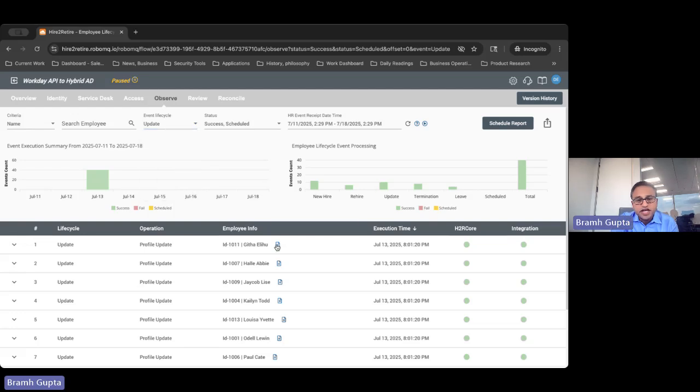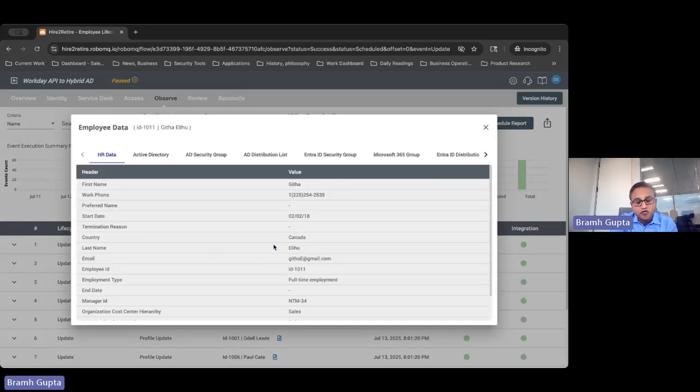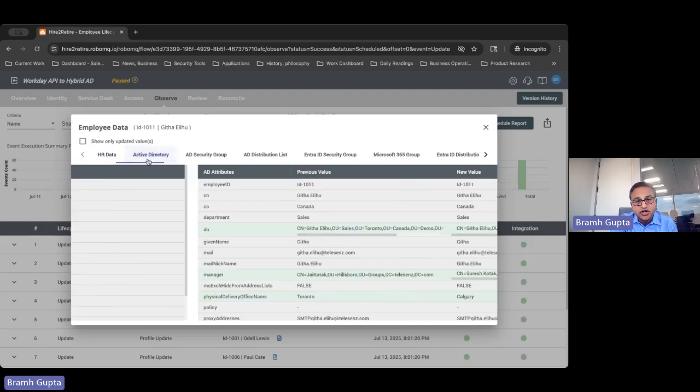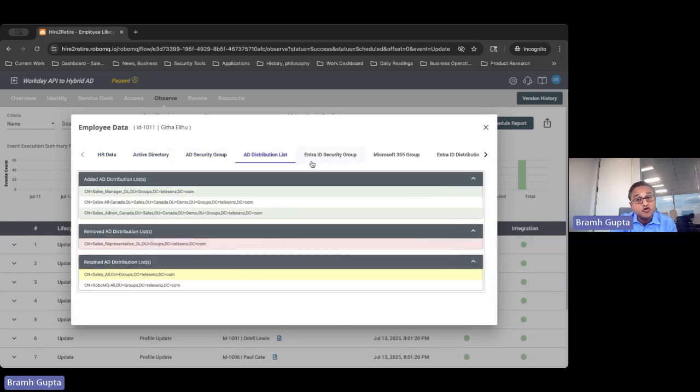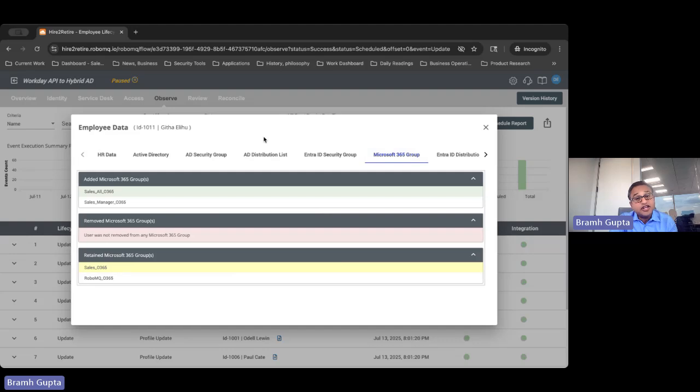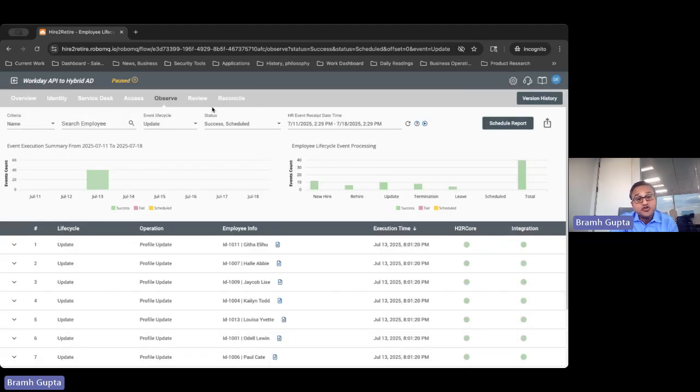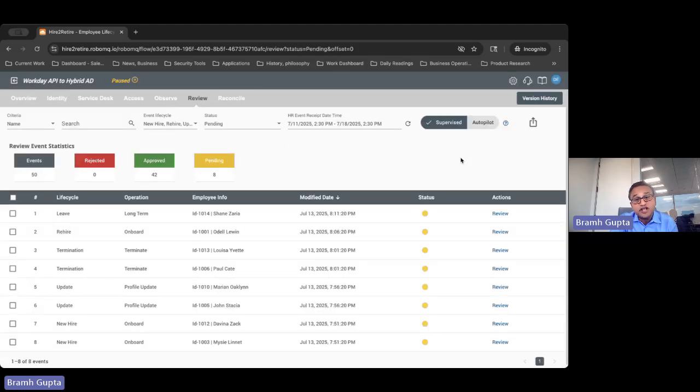So we capture the full information of the employee, what data we got from HR, how did we create the employee, what changed, what privileges and groups were added, removed, and retained. And then you also have the capability to review, which means you do not have to run the system in autopilot. You can approve what should go change. So not that everything is going to be done automatically.